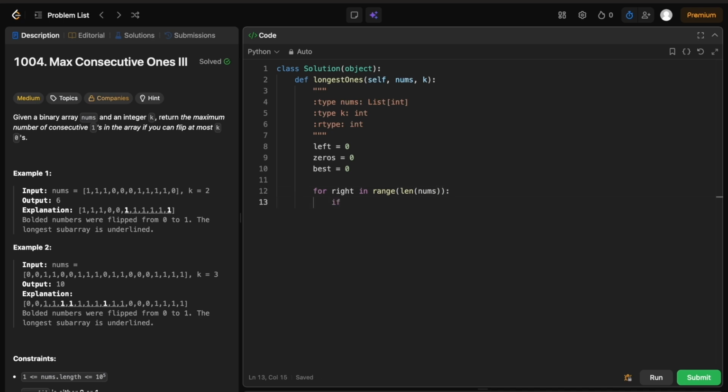If nums[right] equals 0, zeros is incremented by 1. The new element is a 0. Track it. That's all. Don't stop, don't break. Just count. Now validity. While zeros greater than k.